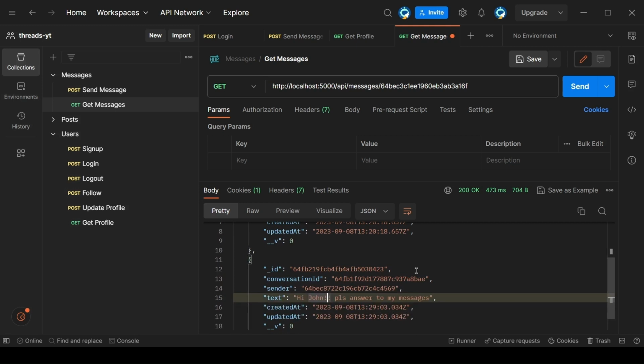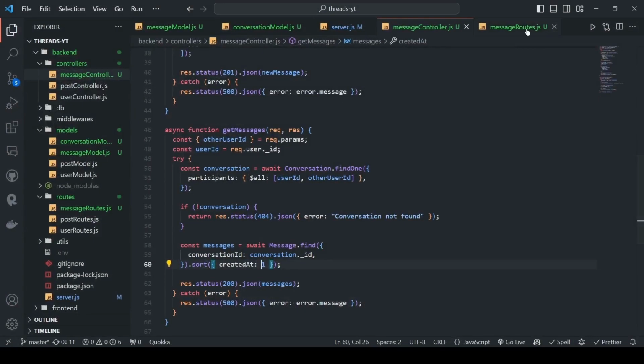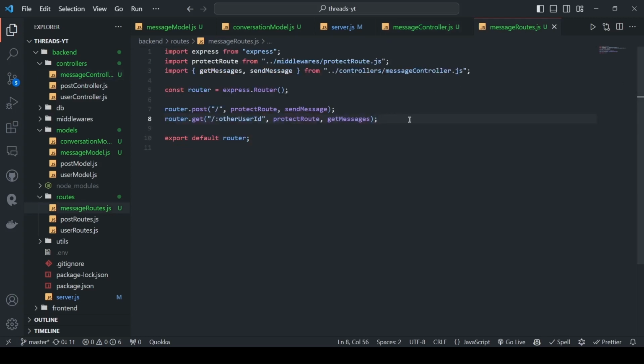Okay, so this function is also done. Now we need to have one more last function, which is going to be to get all the conversations for a user. So for this, we need to create another route inside the message routes, and this is also going to be a get route.